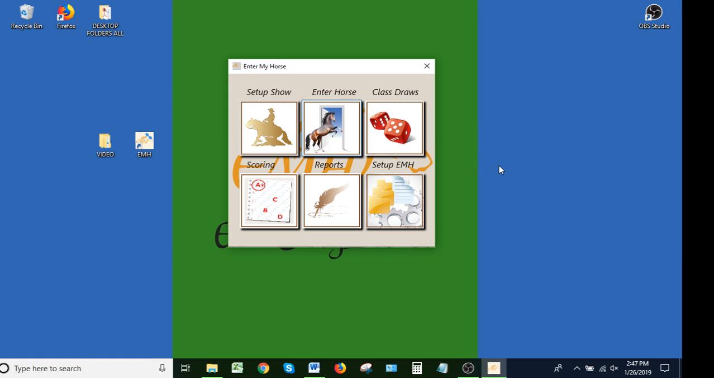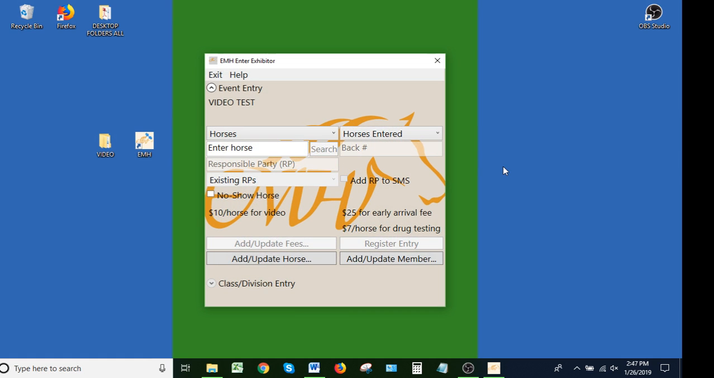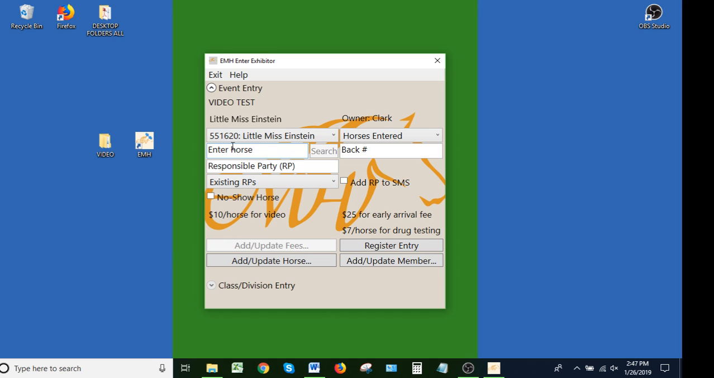So click on that picture of the horse, and this is where you're going to do all your entries to enter your horse. So let's choose a horse's name. I'm going to use Little Miss Einstein. So you can type the whole name in, part of the name, and once it comes up, you'll look right here. It's got the owner's name. Make sure that's the same owner as what you have on your entry form.